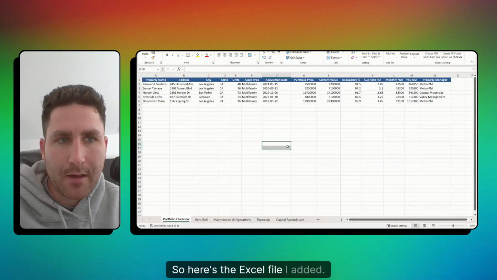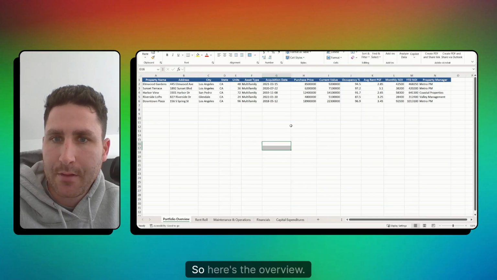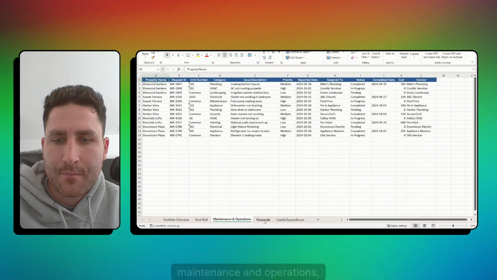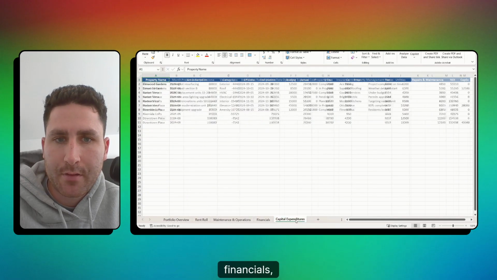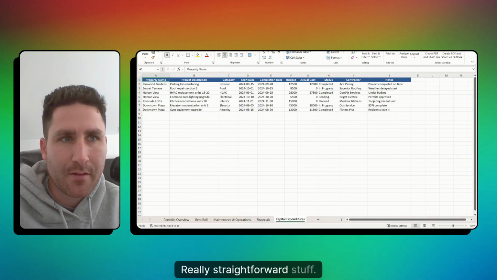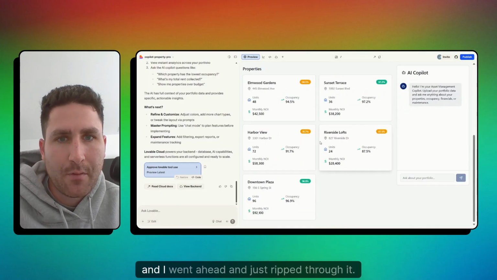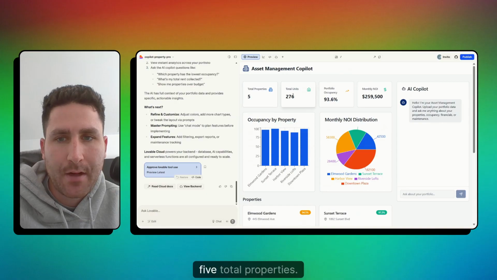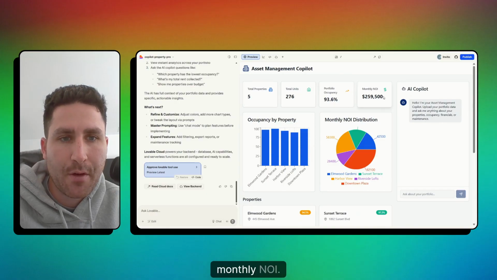So here's the Excel file I added. Okay, we got a bunch of tabs. So here's the overview. We got rent roll, maintenance and operations, financials, capital expenditures, really straightforward stuff. And it went ahead and just ripped through it. So five total properties, 276 units, 93.6% occupancy, monthly NOI.